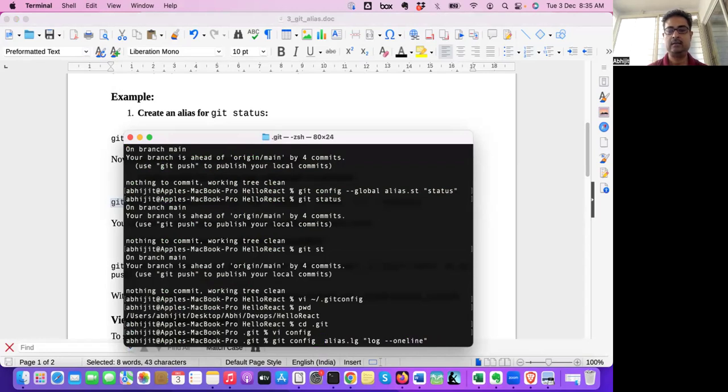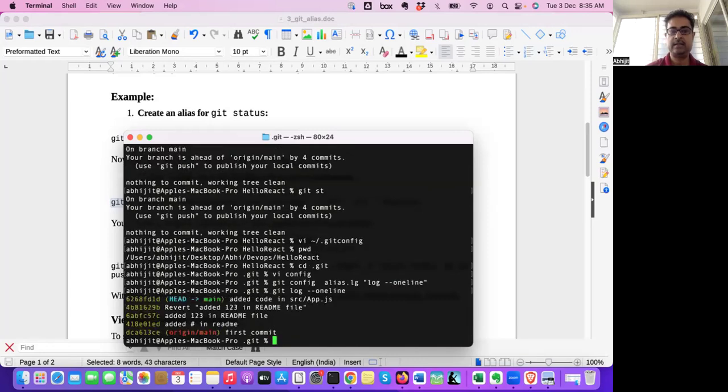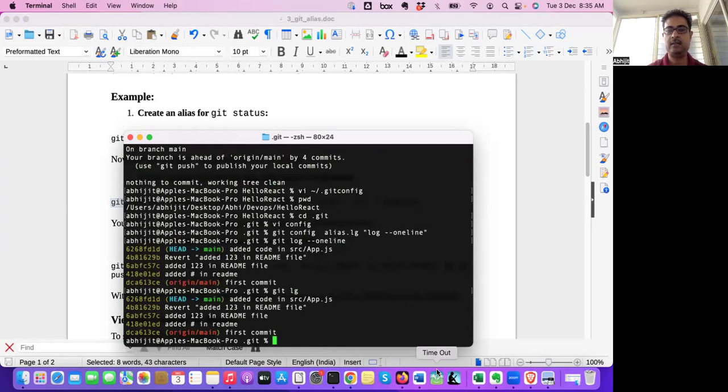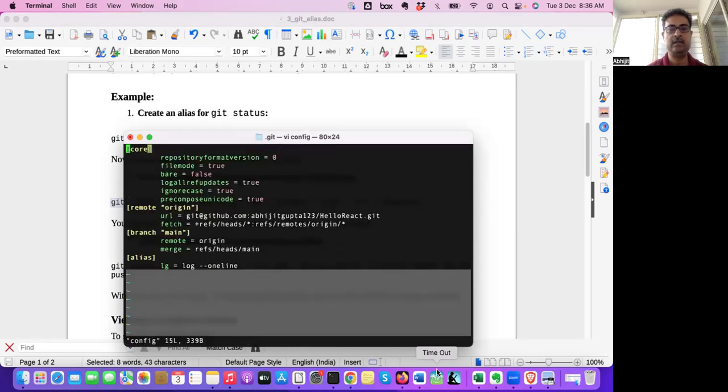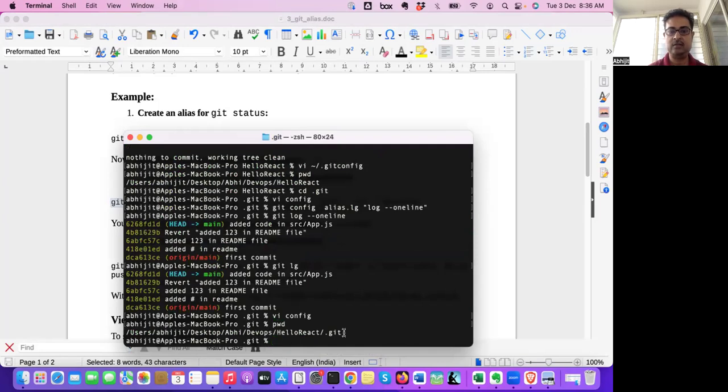Now if I do git lg, instead of git log --oneline, which is the full command, the shortcut is git lg. Same thing I'm getting. Now if I open .git/config, I'm already in .git. If I open the config, I can see that it's added in the local one: lg = log --oneline. So this is local to the repo.